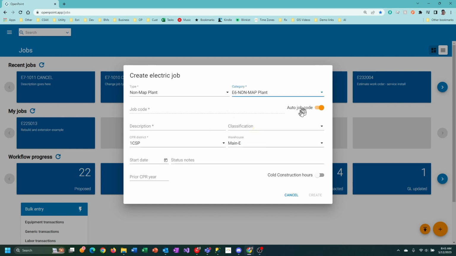And then I'm going to turn my auto job code off, so then I can enter in the original job number. So that was E7-1011. And then I'm going to say use the same description here. You would actually put in the actual description. And then we'll change the classification to match what it was previously. And then you can change the district and the warehouse, start date, etc. to also match the original one.